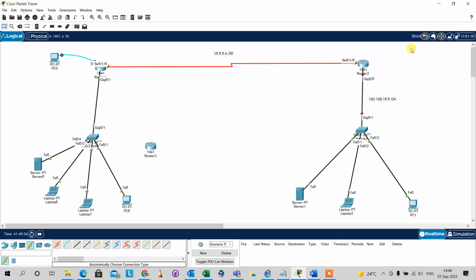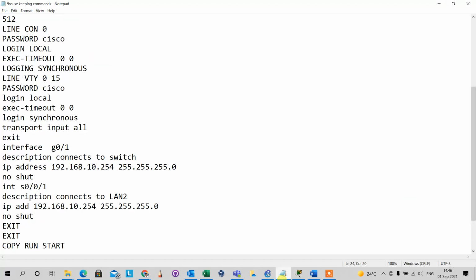So now what we want to do is configure this router to be the DHCP server. But for now, I just want to copy the administrative commands. If you missed my video when I was covering the administrative commands, please check out that video and go through them. I'll show you what I mean by administrative commands.